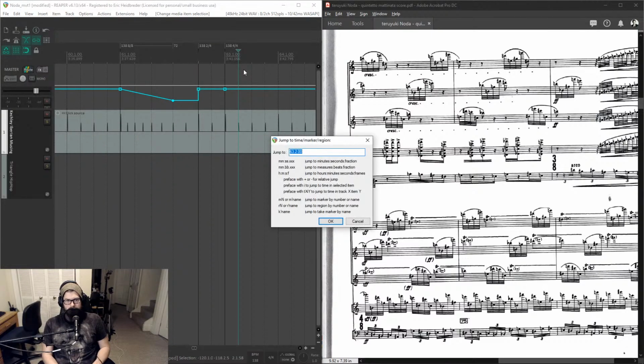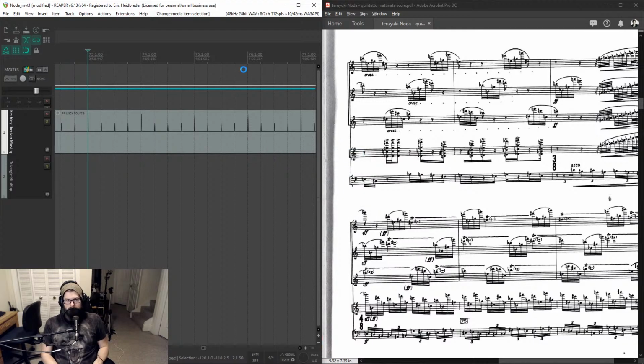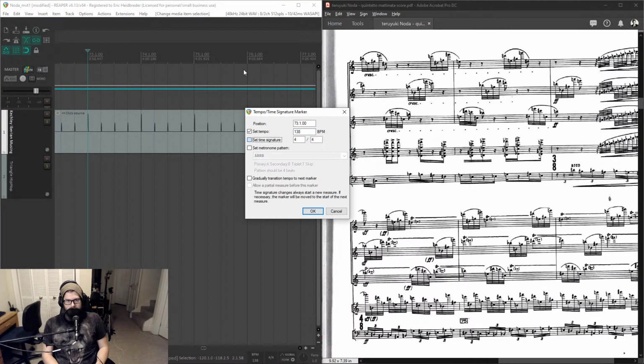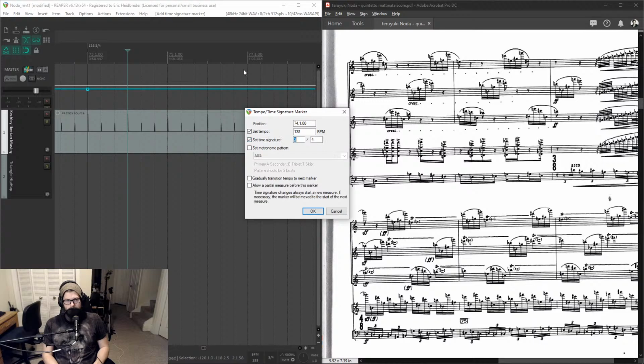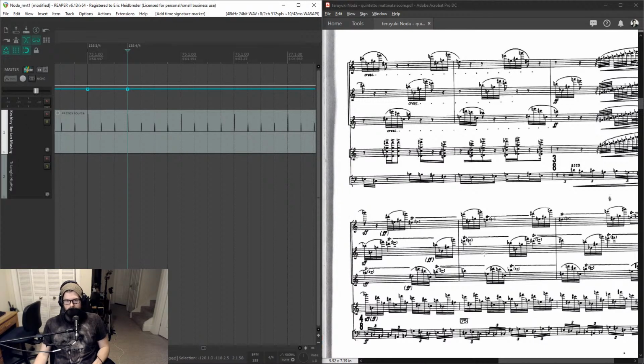JavaScript debugger. Where the hell did you come from? All right, so this is a 3-8, which we are calling a 3-4, followed by back to 4-8, which is a 4-4.